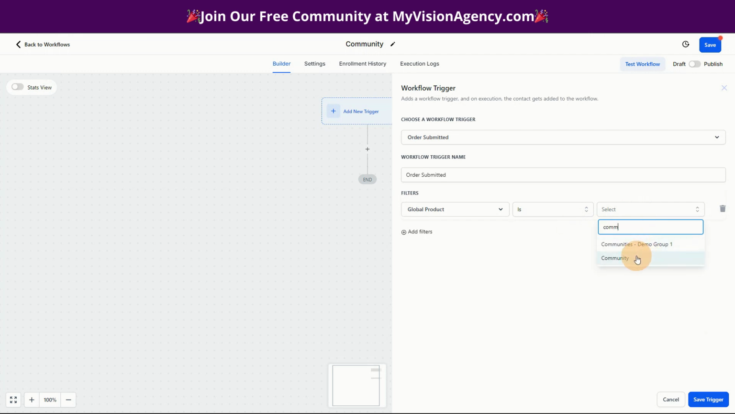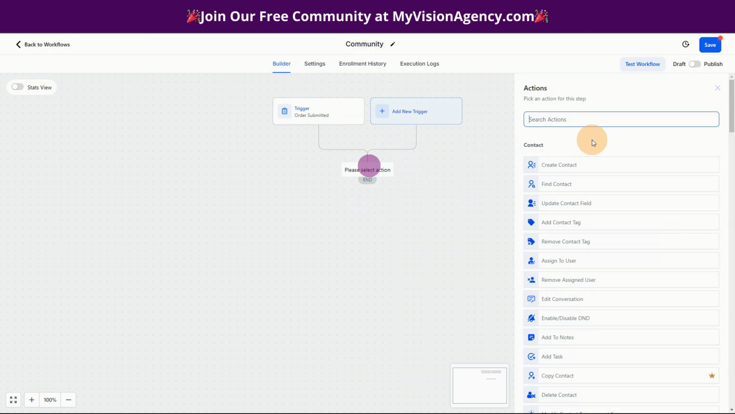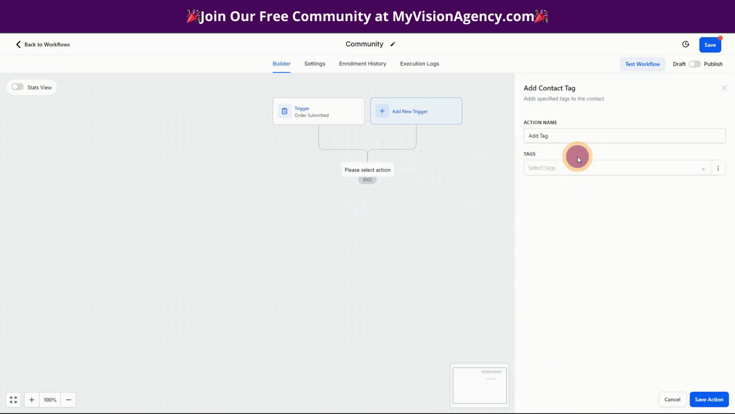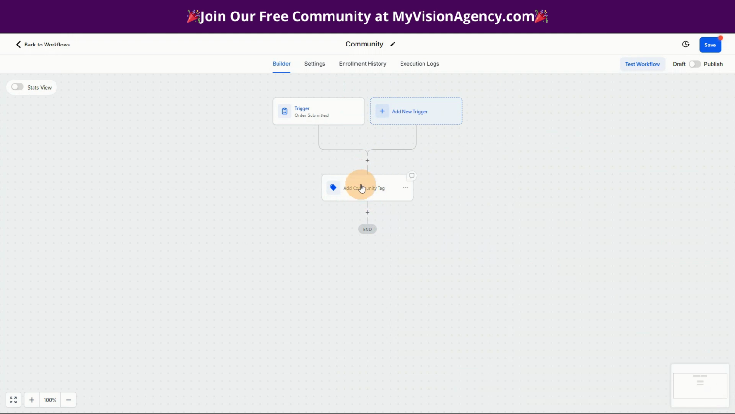All right. So now we have the trigger: anytime this product is purchased, it's going to trigger this automation. Now, the first step of the automation, I like to add a tag. So I'm just going to say community. All right. So now I know every person that has this tag is a community member. I'm going to just update the description there, that way I easily know what this step is when looking at this workflow. Okay. So I'm adding the community tag.